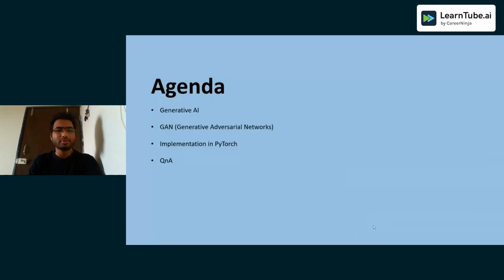So this is the agenda for today. First we will be seeing what exactly is generative AI. And then later we'll see what is GAN and how this will be useful in the generative AI topic. Basically, generative AI is a concept, and GANs are deep learning neural networks which will help us accomplish the goal of that entire project. And later we will see how this entire thing can be implemented in PyTorch.